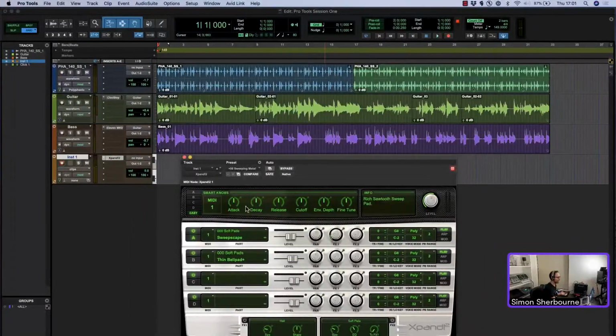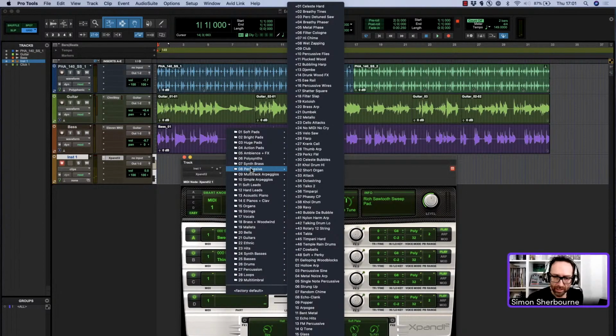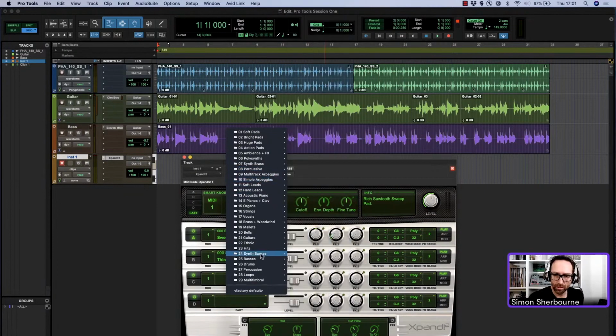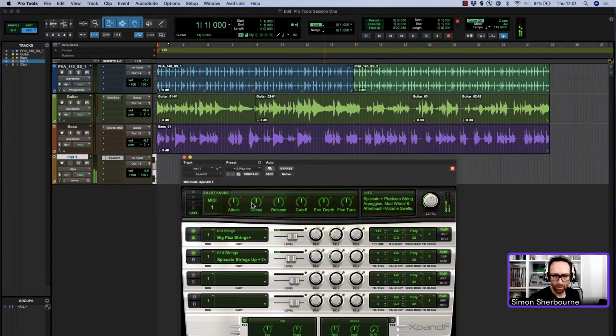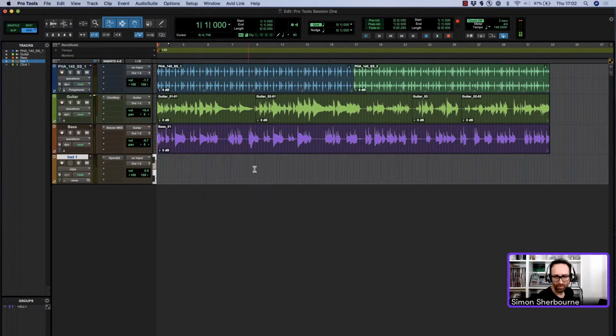So I thought that I would like to do something with some strings, and there's a patch that I really like for very quickly adding some strings, which is the Pizzicato ARP. Let's try something then. So I've got my count off on still, record arm, F12.